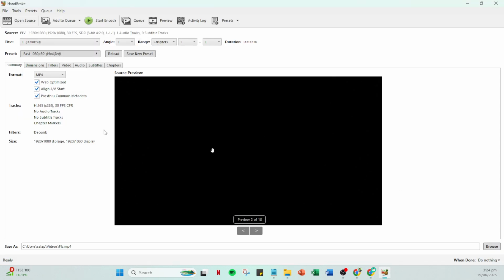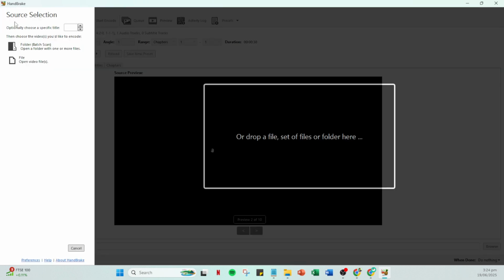Now that Handbrake is open, the next step is to add your first video. Click on the open source button to locate and upload the video you want to process. Handbrake supports a wide range of file formats, so you shouldn't have any trouble loading your video.